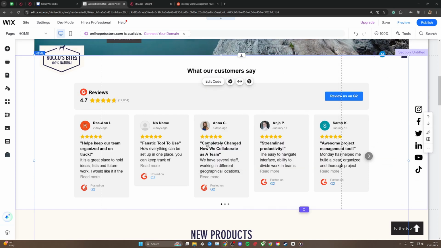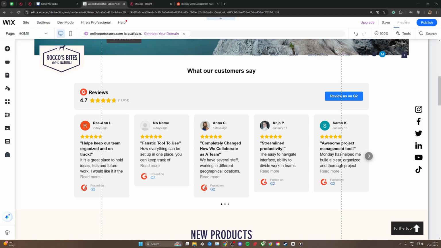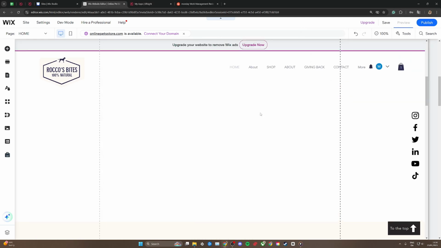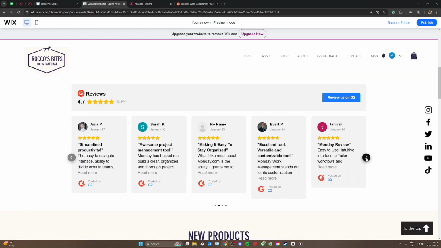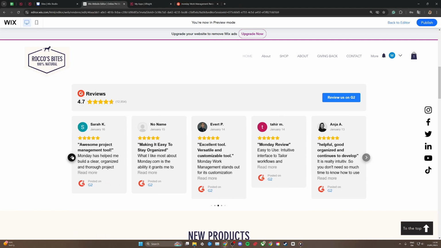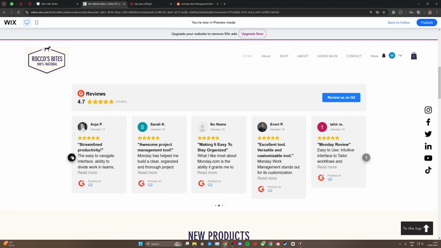So yeah, that's pretty much it. That's how you can add this really cool widget to Wix.com. And if we go and preview it, you can also see what it's going to look like once your website is published. So this is pretty much it. It has a link to the G2 website as well directly. And you can go ahead here and read all of the reviews. So yeah, that's it. That's how you can add G2 reviews to your Wix website.